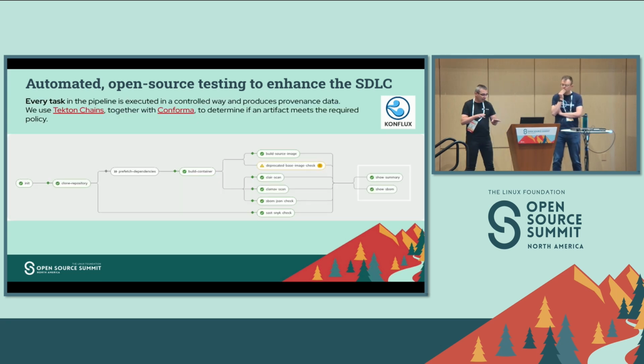Here is a very high-level view of the Konflux pipeline. As you can see, every single task is executed in a very controlled way. For that, we use Tekton Chains, and every task produces necessary attestation data and provenance, and at the end, we review that data in the Conforma project to make sure that the particular final build meets the predefined Red Hat build and release policy.